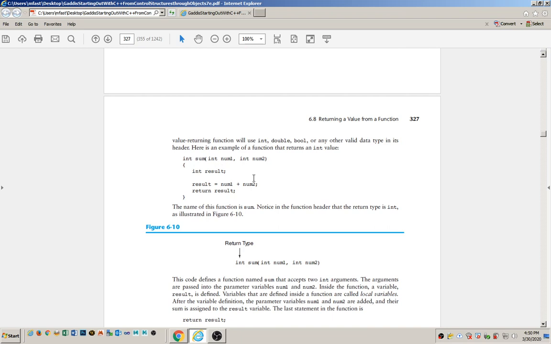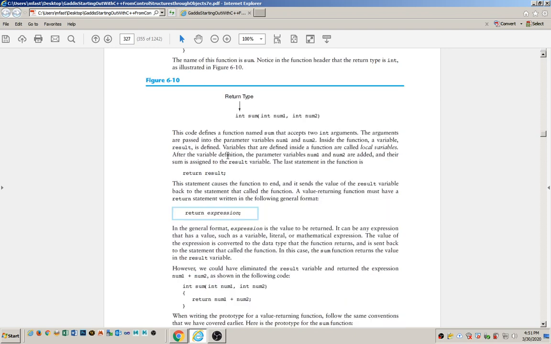Okay, come on, book, show an example. All right, so here we go. Here's a really simple function called sum, where the user passes it 2 numbers, and it calculates the sum, assigns it to a variable called result, and then return result will return that value back to wherever it was called from, whether it's a function or from main.